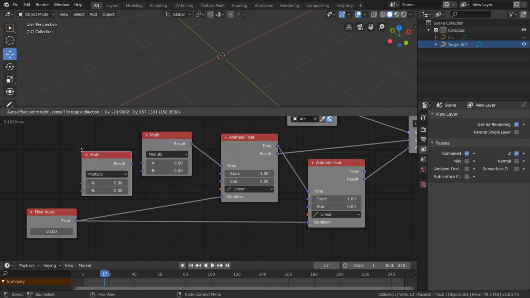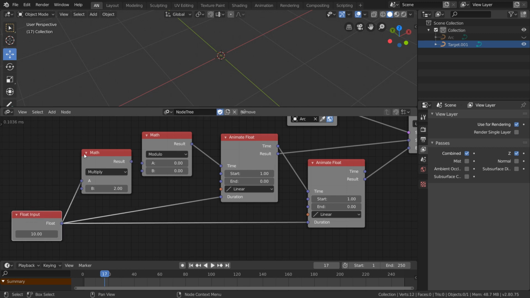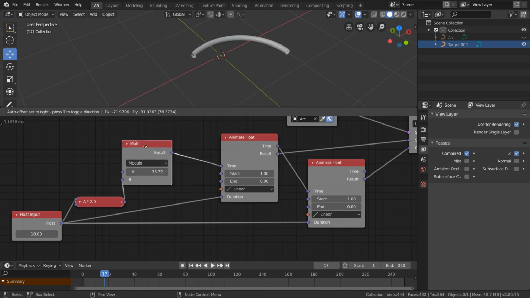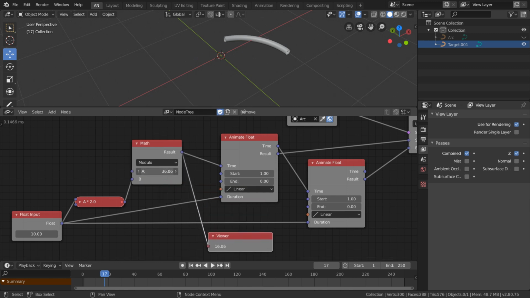We can do that by simply multiplying the value by 2. So let's connect this to the B input, and right now the value is 20. Okay, and now if I change the value of A, you will see when it passes the value of 20, it actually resets to 0 and starts animating again, right? So in this way we can loop this animation indefinitely.